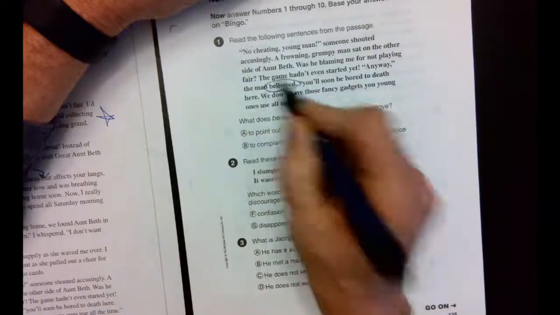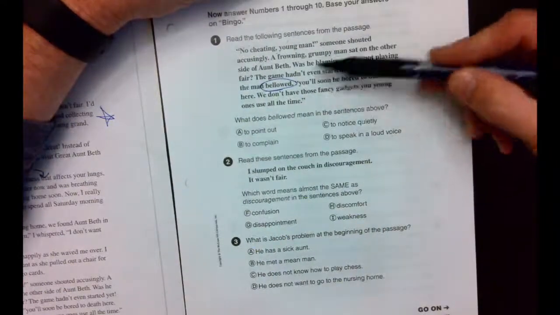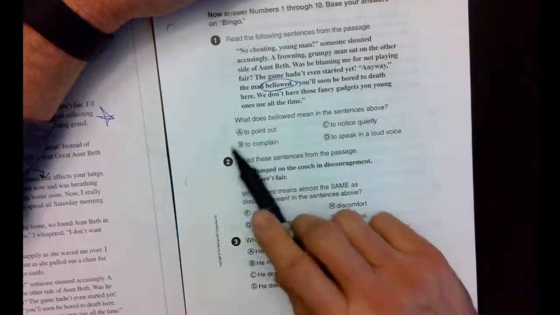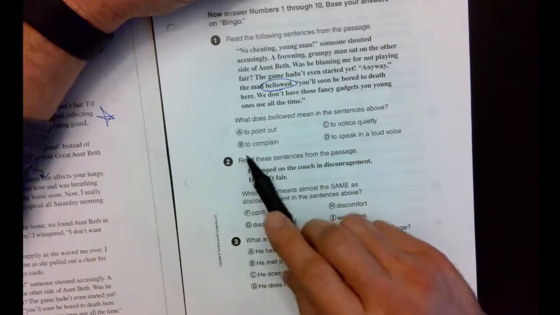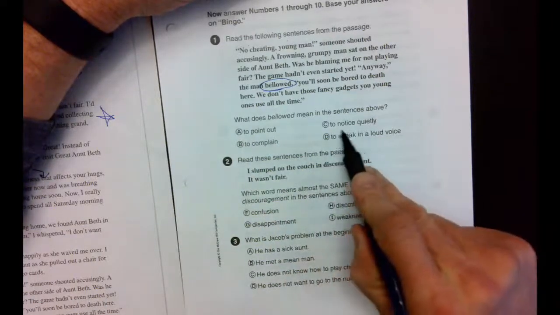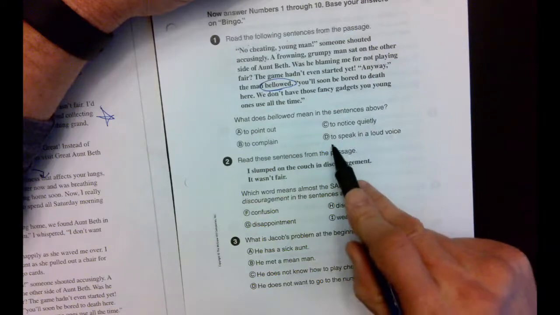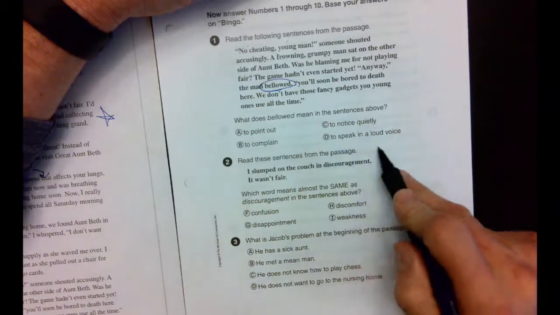There it is right there. There's a bunch of context clues in here to help you. Reread it if you have it. Does it mean to point out? Does it mean to complain? Does it mean to notice quietly? Or does it mean to speak in a loud voice?